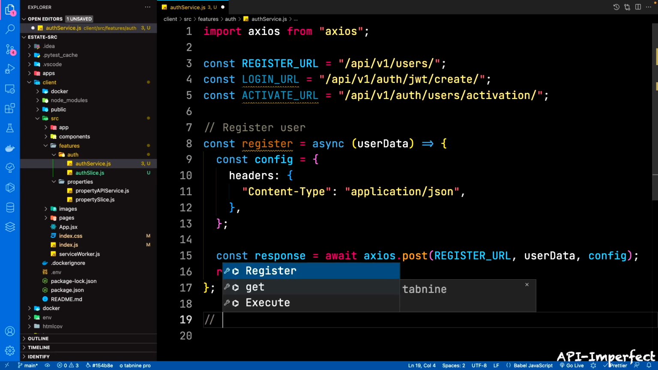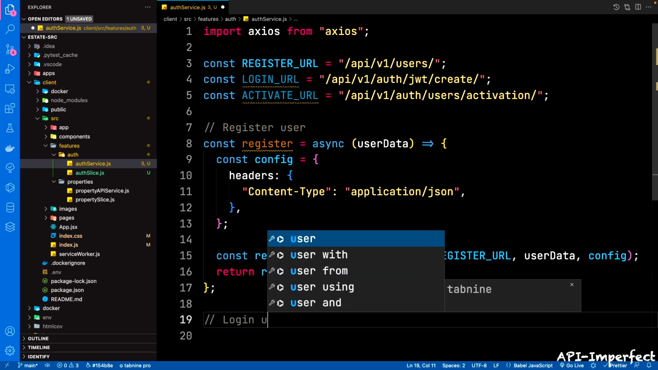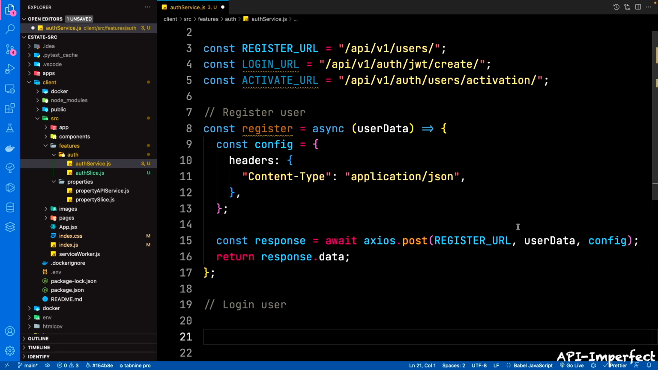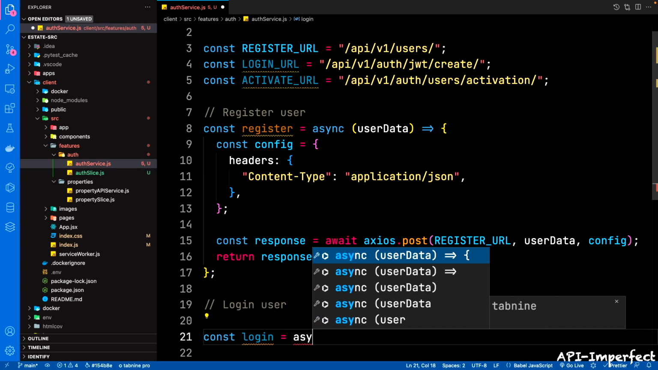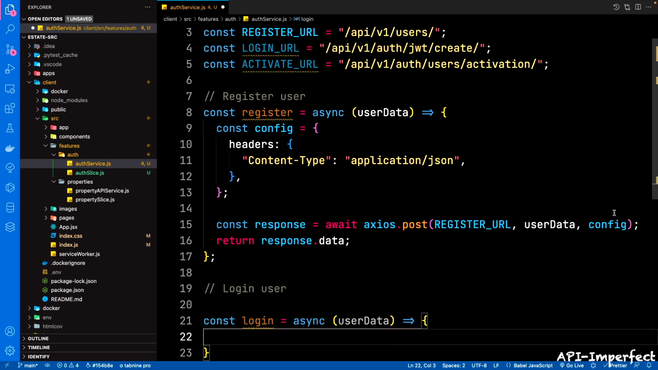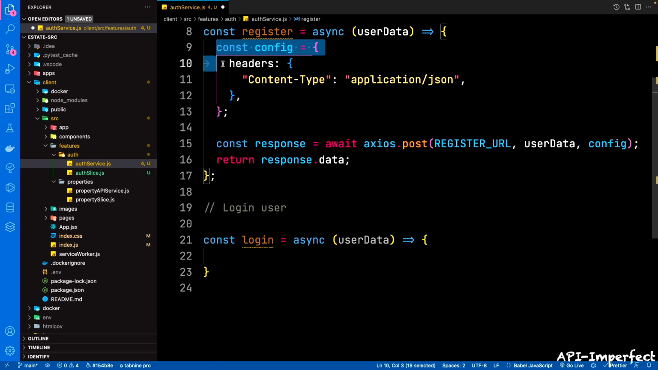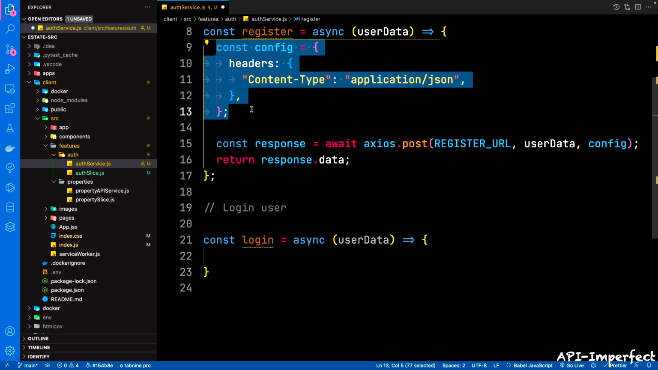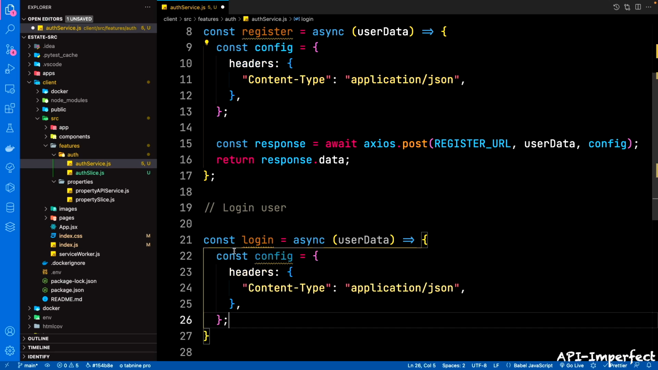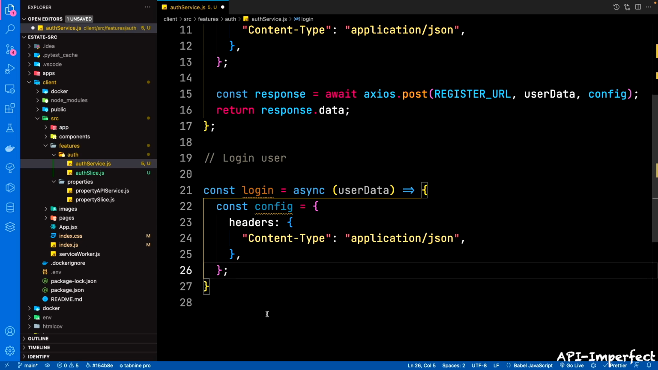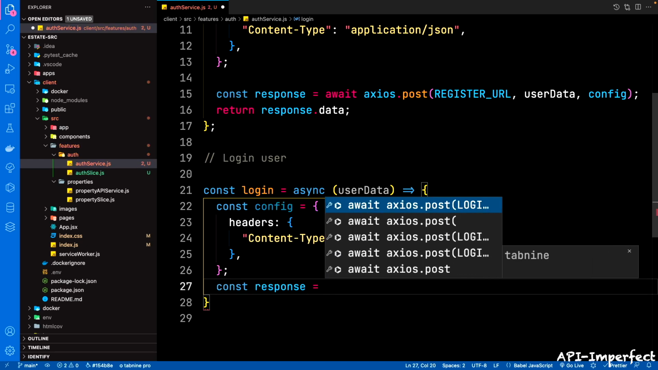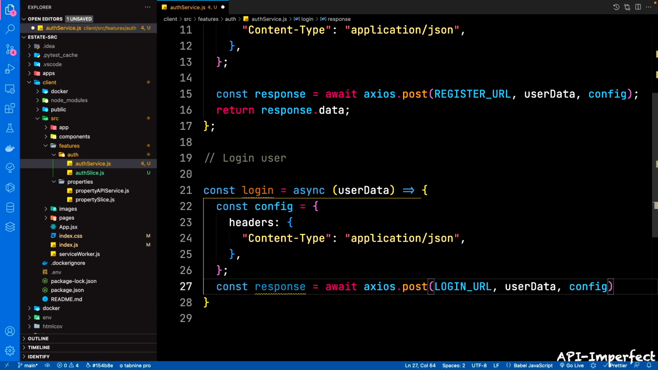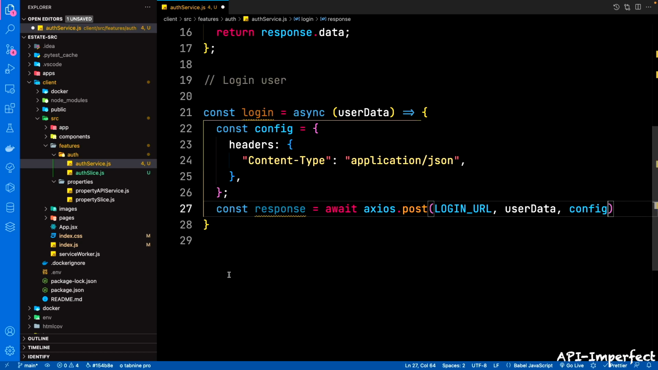Then we're going to do one for login. So login user. Here we're going to say const login is going to be async. Then we're also going to take in some user data like we did before. Then we're also going to pass in the configuration for the headers, which is content type application/json. So let's just copy that from the register. And then we're going to have the response. You can say const response is going to be await axios.post to the login URL, taking in the user data and the config.